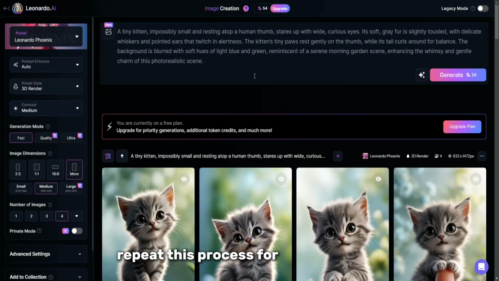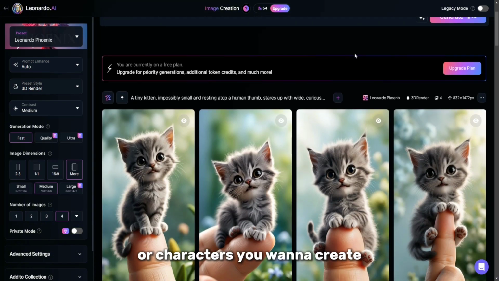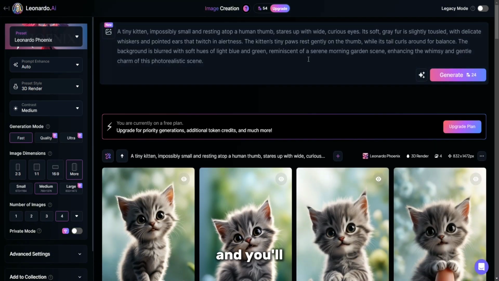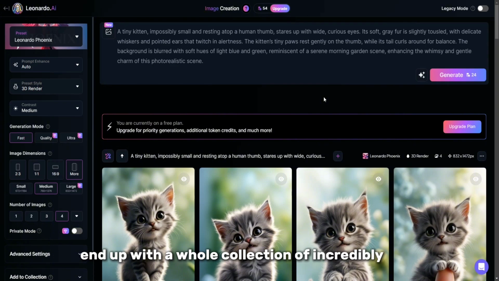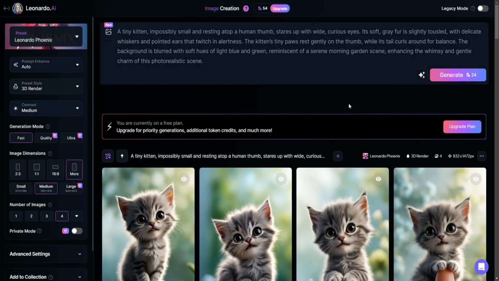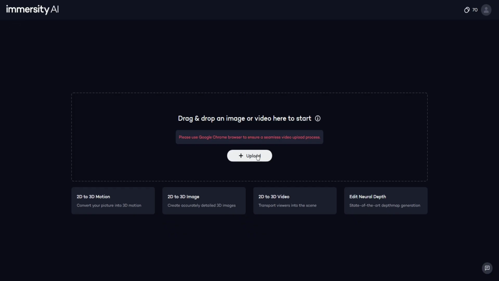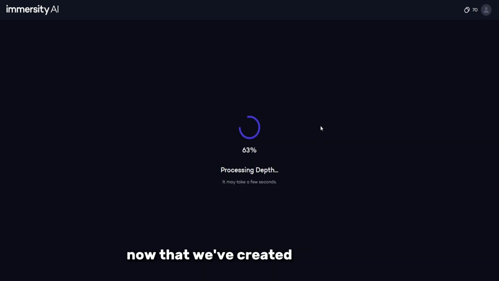Repeat this process for all the animals or characters you want to create, and you'll end up with a whole collection of incredibly cute and adorable images. Step 3. Converting images to video. Now that we've created our images, it's time to turn them into videos.